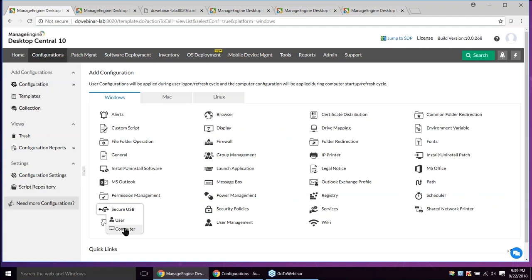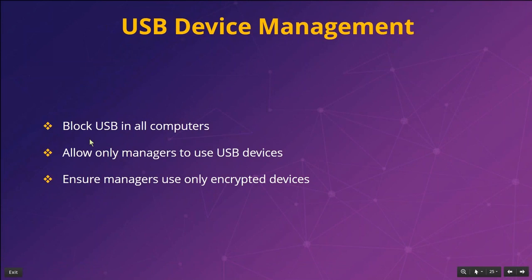In our case, we have chosen 3 use cases. We are going to deploy the block USB configuration to all the machines in my network. The second option is that we will allow only the managers to use the USB devices. Even though the managers use USB devices, we're going to make them use only encrypted devices. How do I achieve this?